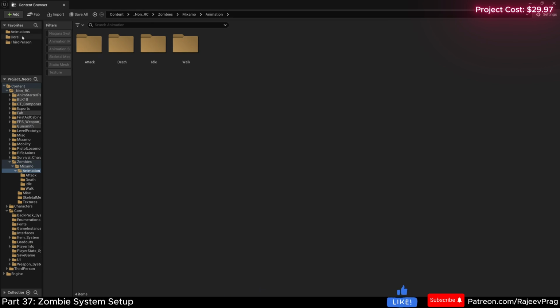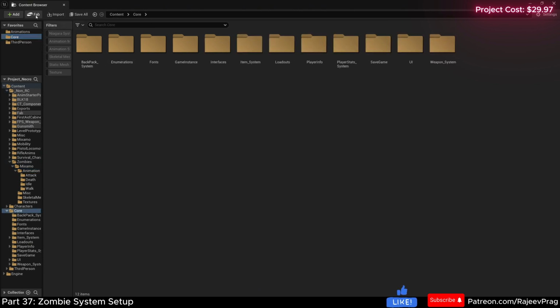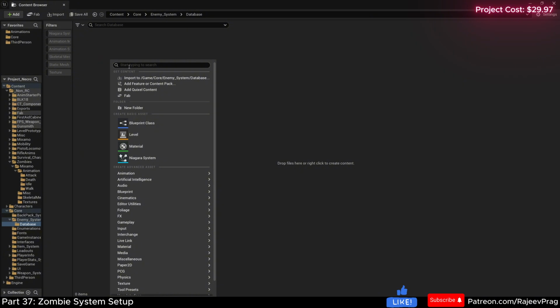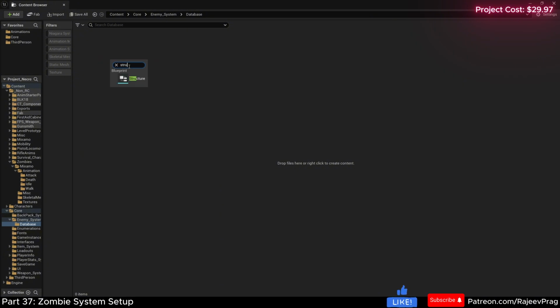We're going to go to our core folder and create a new folder. And this would be our enemy_system. And inside of here, we're going to create a new folder for our database. Let's open that up. And first thing that we need is our structure. And this structure is going to be S_ZombieAnims.